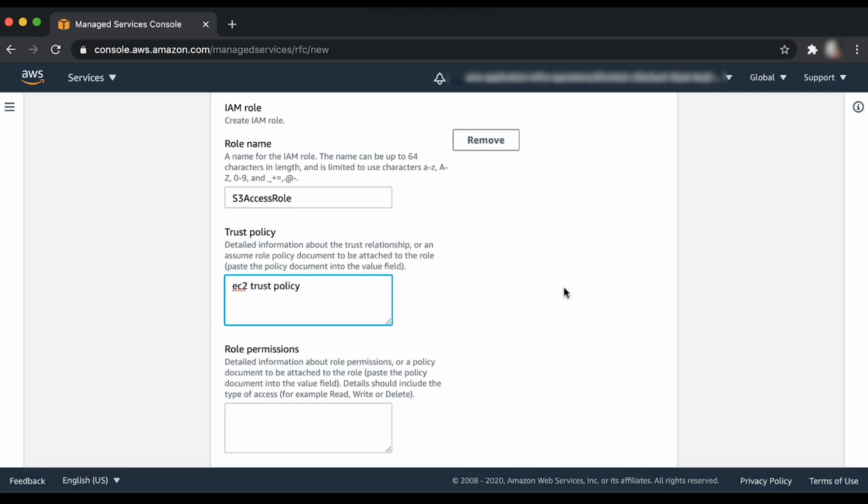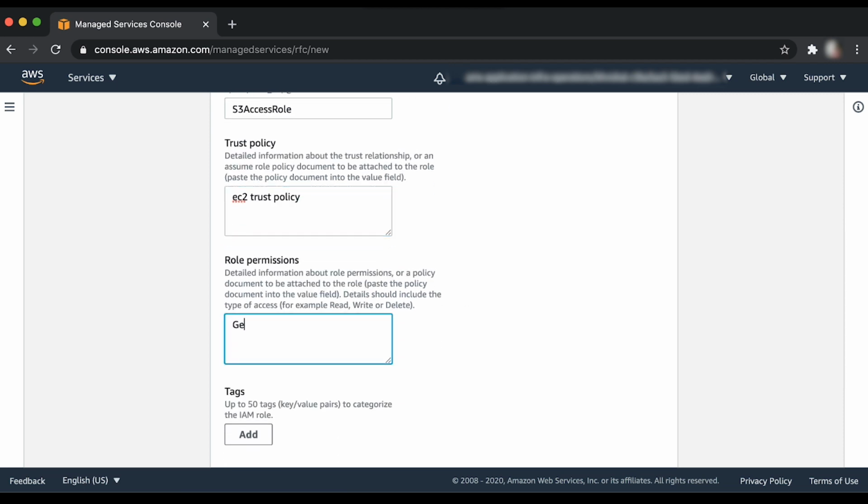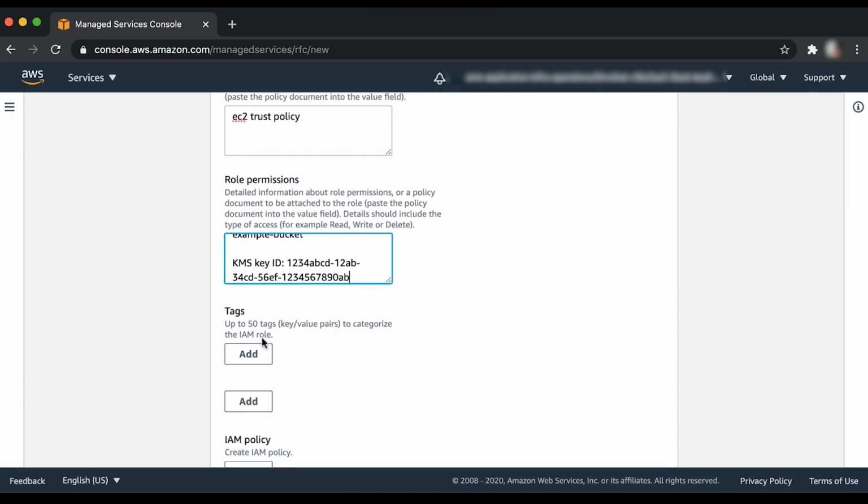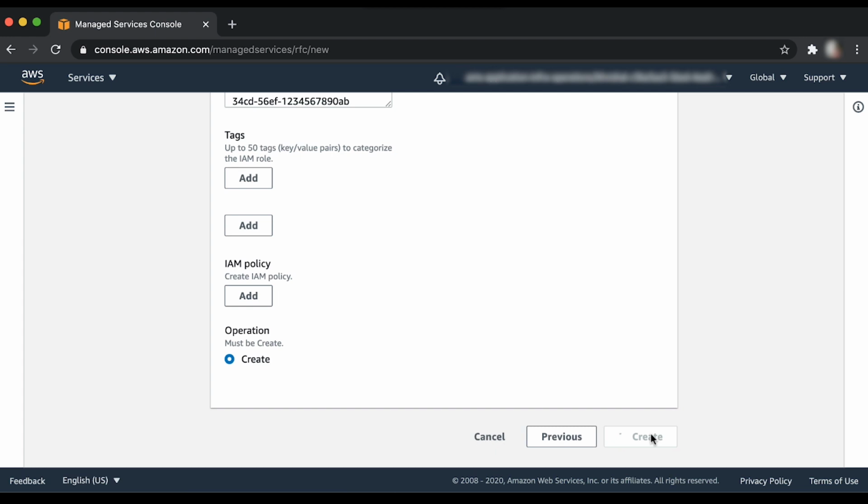Under role permissions, add the actions that you need permissions for, like get object, put object, list, and so on. Then add the name of the bucket in account B. If the bucket uses default encryption, add the AWS Key Management Service key ID for the bucket in account B. If there is no encryption taking place, then you can skip providing the KMS key. Adding tags is optional, and you can add them according to your own requirement. Select Create. Your RFC is now created.